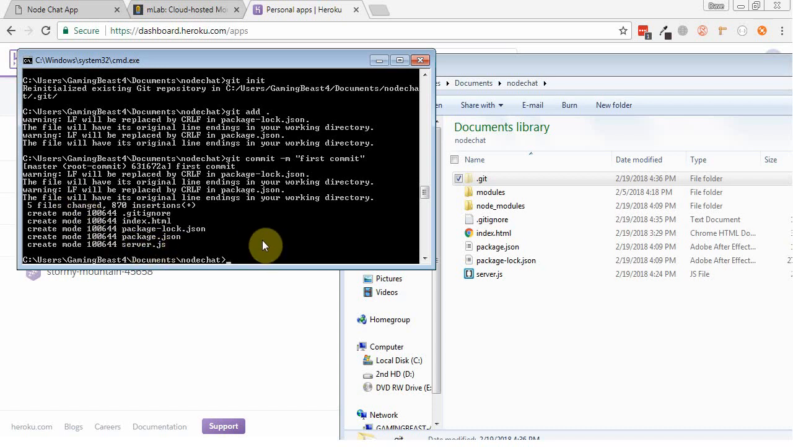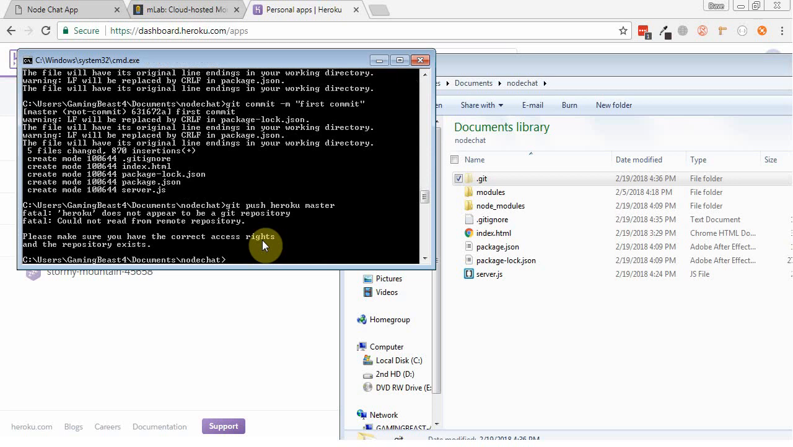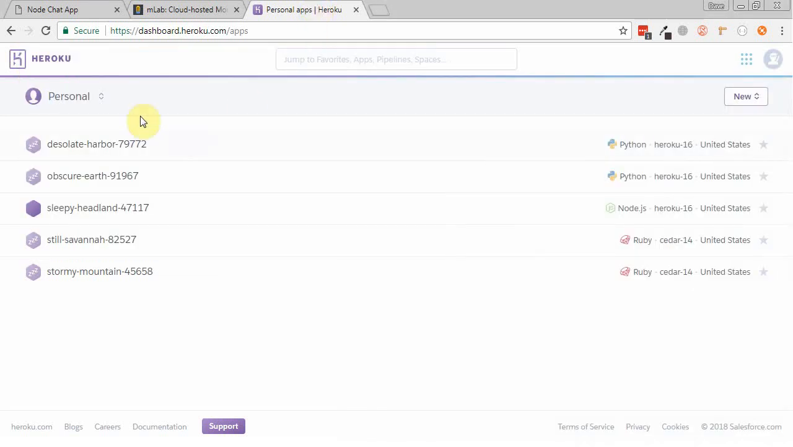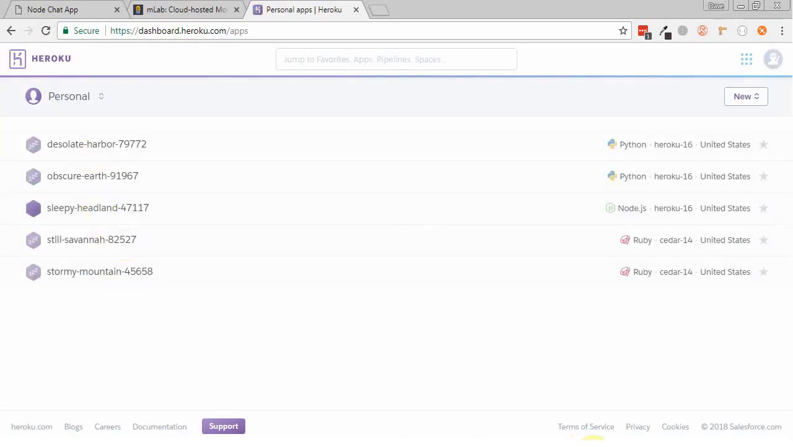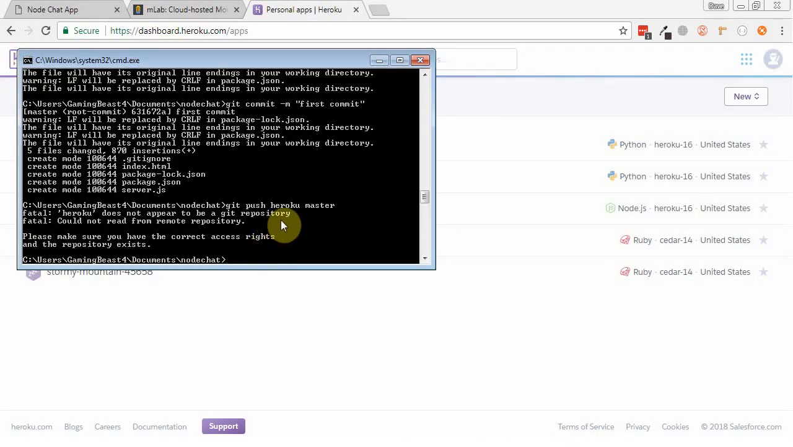Okay, once I've committed those, now I can say git push heroku master. Just kidding. Oh, I don't think I created the Heroku app yet. I did that before and totally forgot. Yep, so I haven't done that yet. So you'll probably get some sort of error like that, and that's fine. So we committed it, we're good.